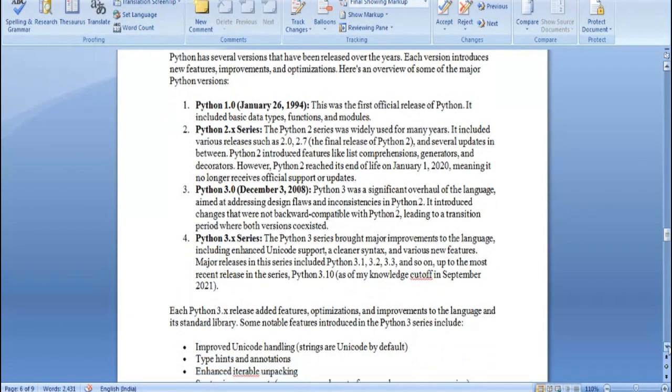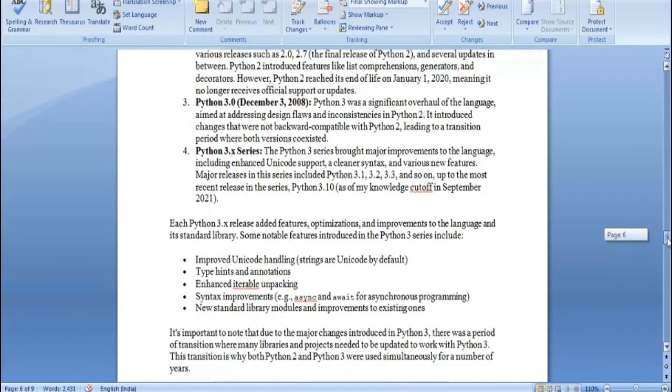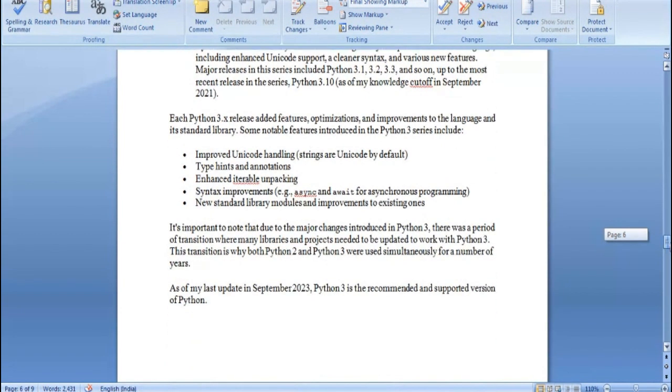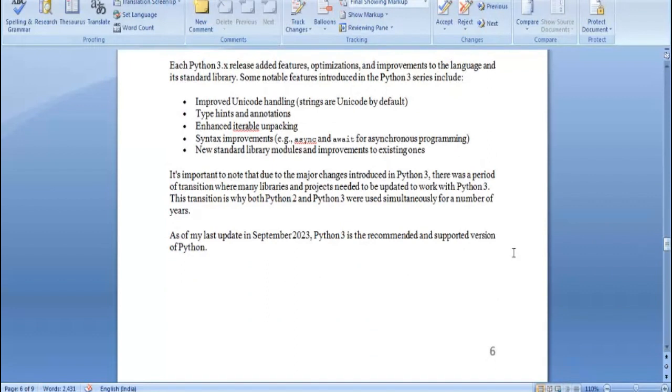The Python 3.x series is there. The latest one is Python 3.12, I think. The Python 3 series brought major improvements to the language, including enhanced Unicode support, cleaner syntax, various new features, and so on: 3.1, 3.2, 3.3, like that, up to the most recent release in the series. As per my knowledge, in 2021 it was 3.10, but in 2023 it is 3.12, I think. Each Python 3.x release adds features, optimizations and improvements to the language and standard library.